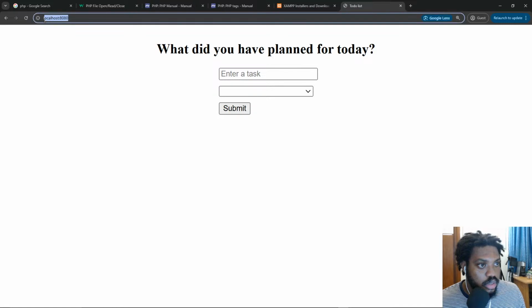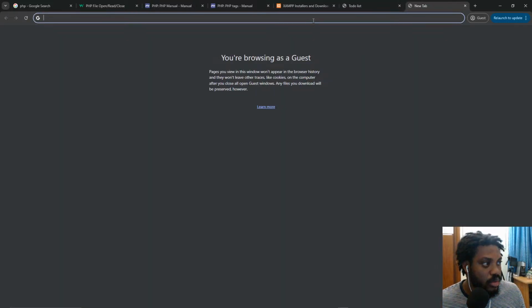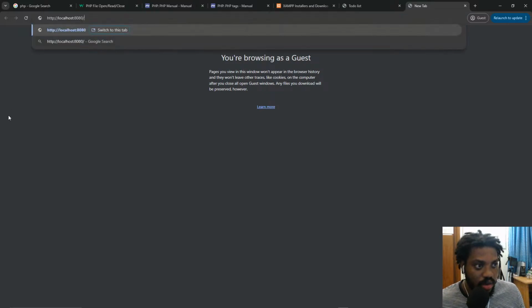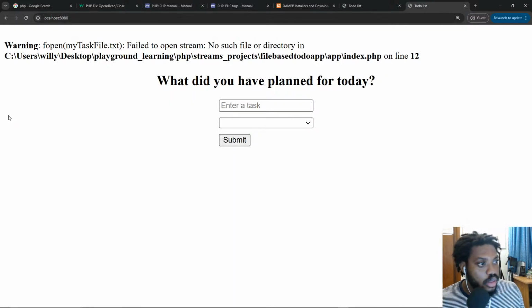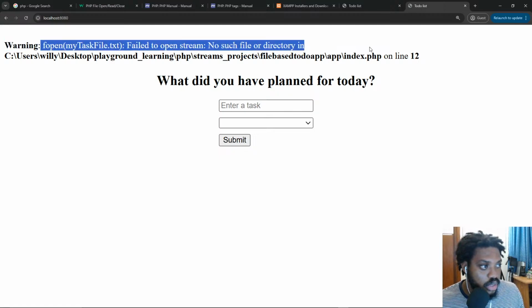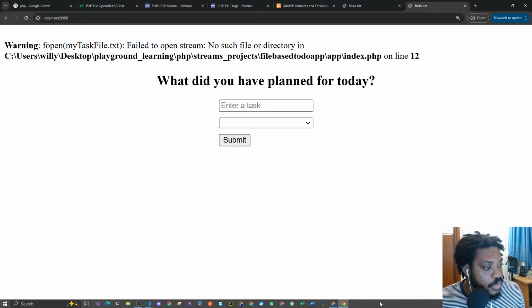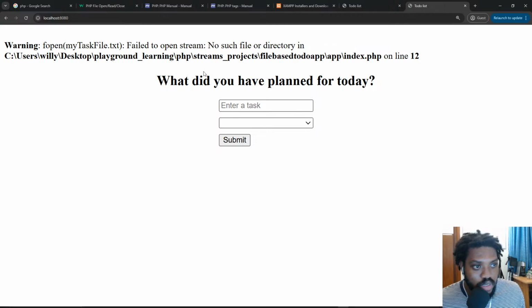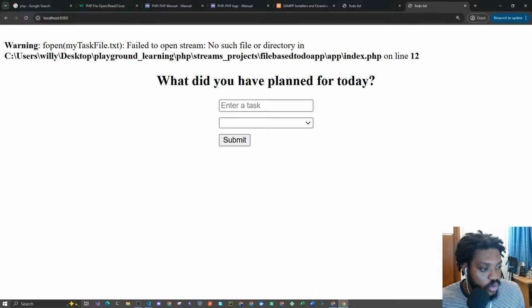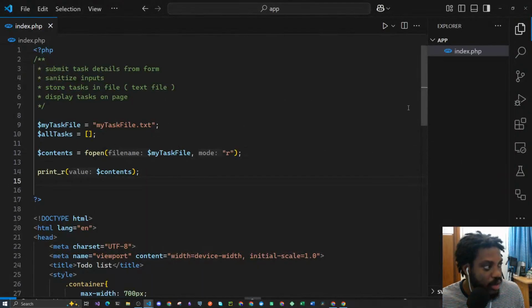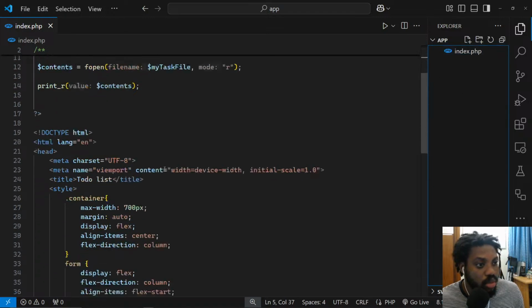You know what? Let's close this. I'll just come here because that form has been submitted a lot of times. Now you can see it says warning failed to open this and that. The reason why this is happening is because we are trying to read a file that does not exist. But after this code runs, the file will be created for us. So you can see that from here. Oh, it's not created.